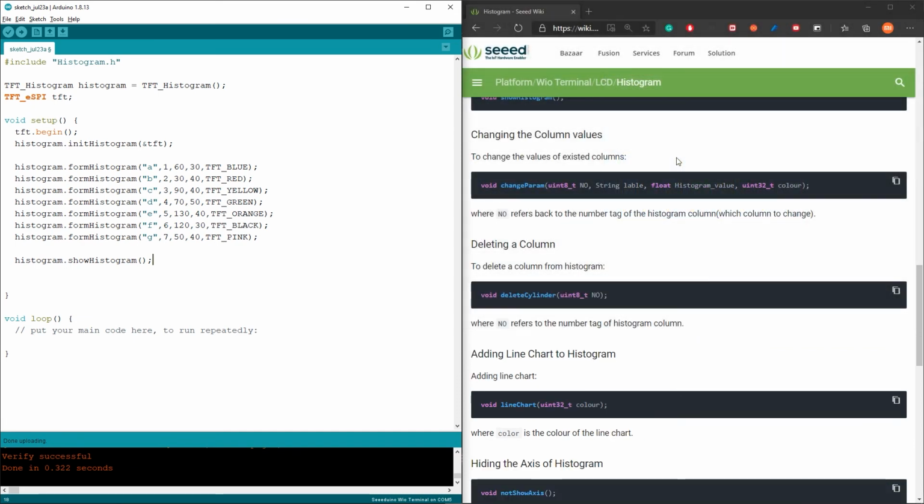So the histogram library allows you to add different functions such as changing the column values, deleting a column, adding a line chart and hiding the axis. So I will now demonstrate to you how these functions are used in our histogram. So first let's add a delay here. So I would like to have a delay of 3000 milliseconds, which is 3 seconds. So after 3 seconds I would like to change the parameter for one column.